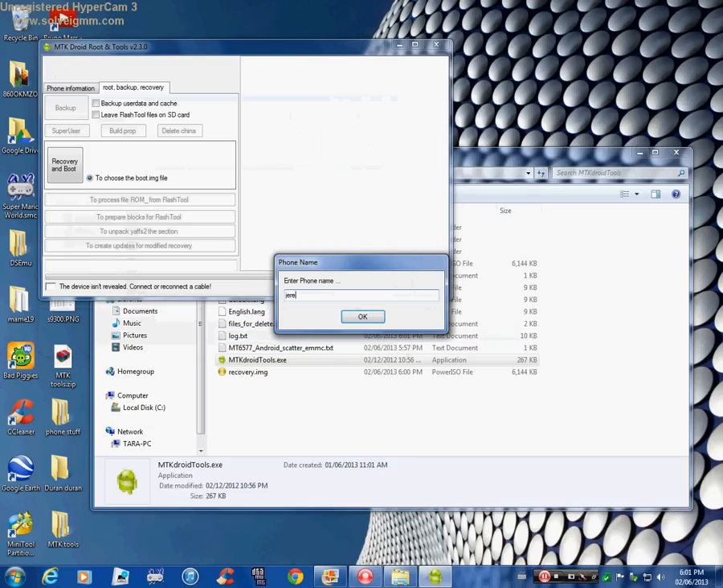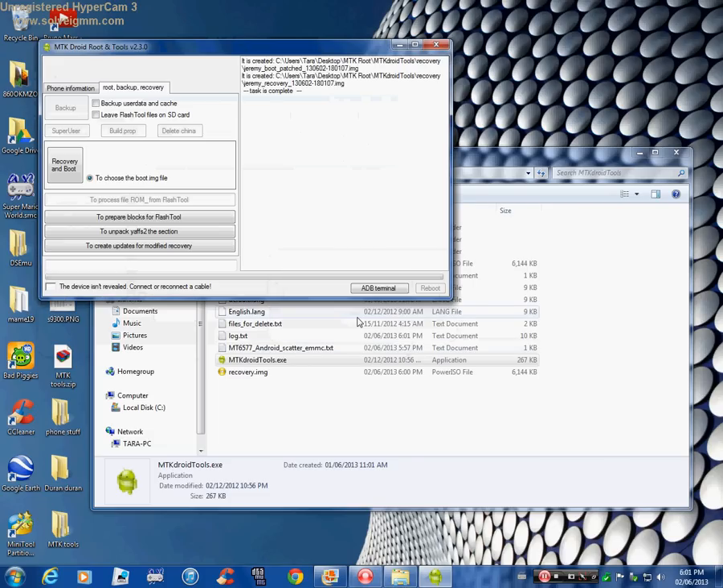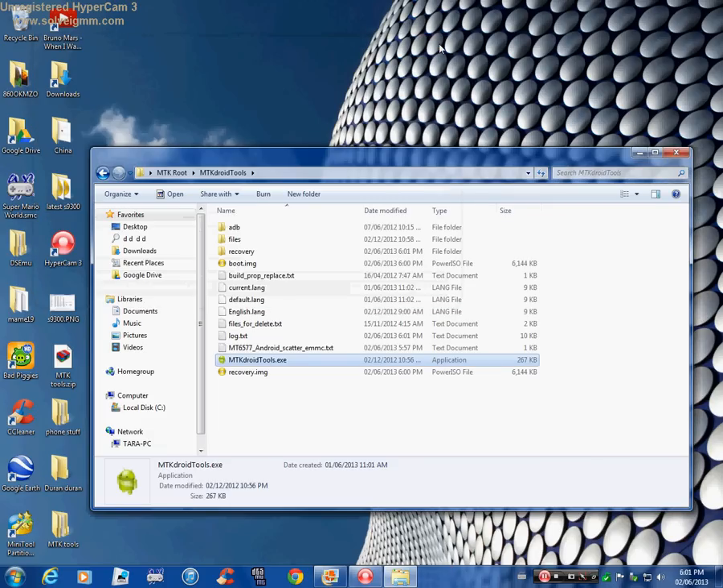Now enter a phone name. I'm just going to put my name. You can put whatever you want. Click OK. Now as you can see up here, it has created in this folder MTK Droid Tools /recovery, boot patched image, and a recovery image. So what we're going to do is we are going to exit out of there because we do not need that anymore.